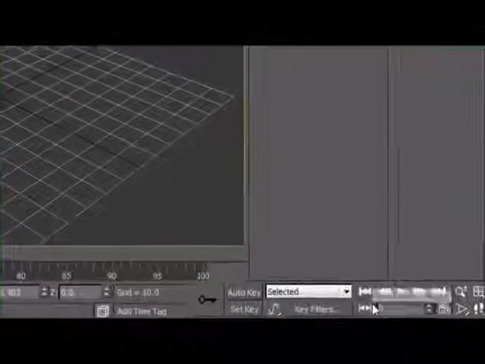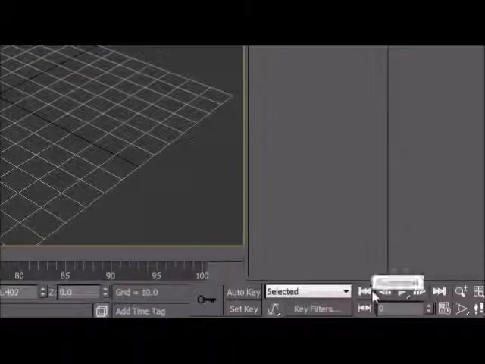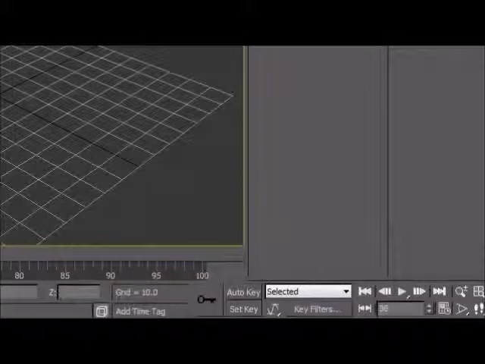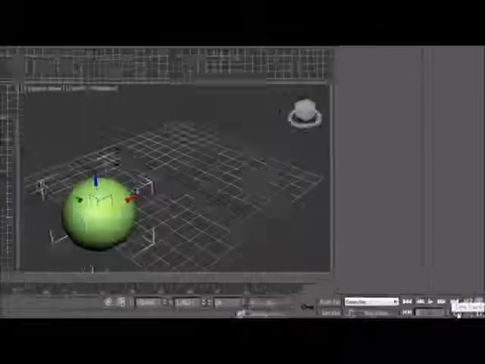The main animation buttons you're probably familiar with are these ones over here. You can go to start, go to end, play, previous frame. You can go through them one by one. The most useful button right here is probably this one. This is the time configuration.